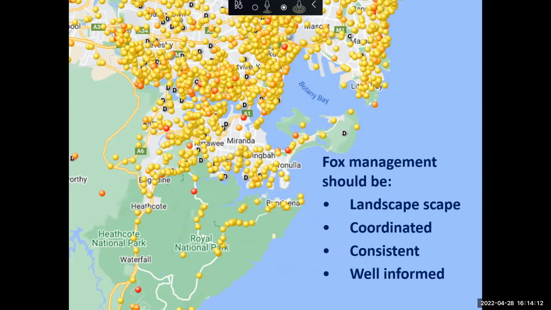So yeah, the yellow dots will be sightings. The grey dots with the D in it is damage. I'm pretty sure that the other colours are where people have seen maybe 2 or 3 foxes at the one time. It might be a mother and some cubs, for example.